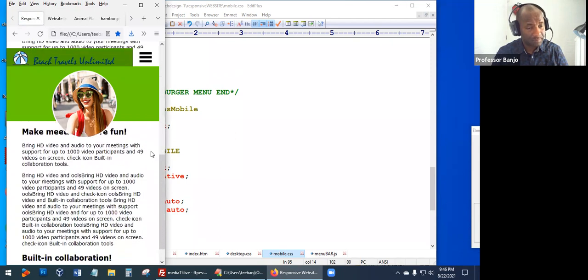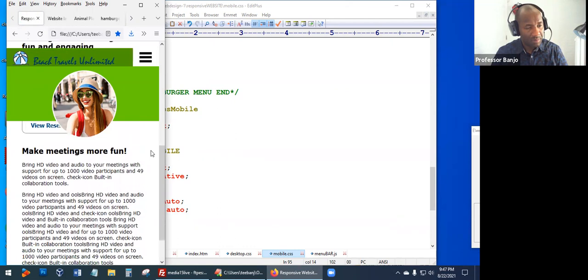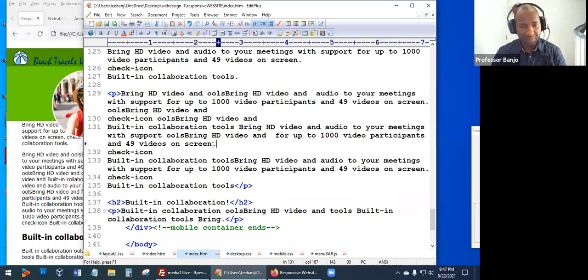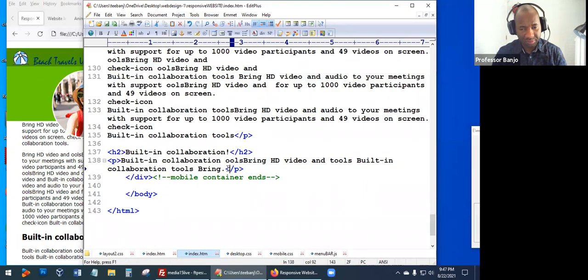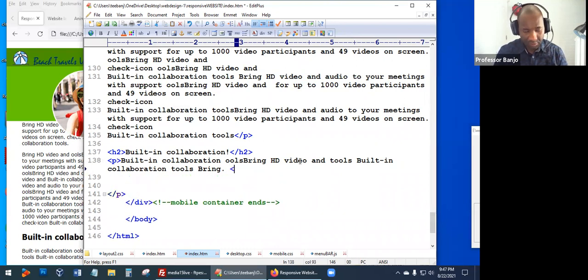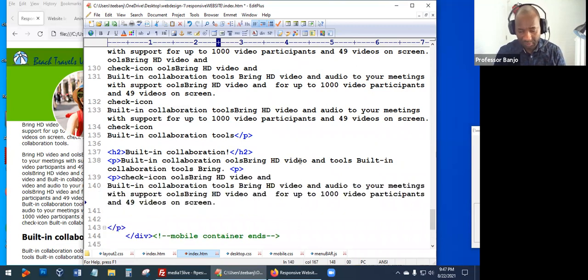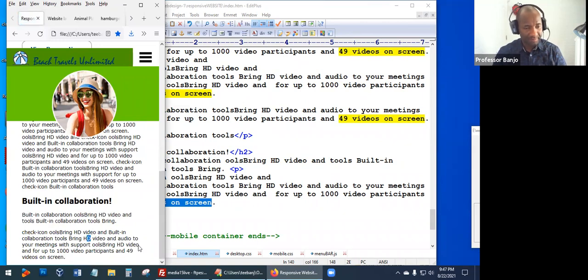Okay, so let's just copy a little bit of text here, put it at the bottom here just to extend the info that's there. Close this P tag, open another P tag, put some more info. All right, let's see. So now it should say 49 videos on screen at the very bottom. That's it right there.